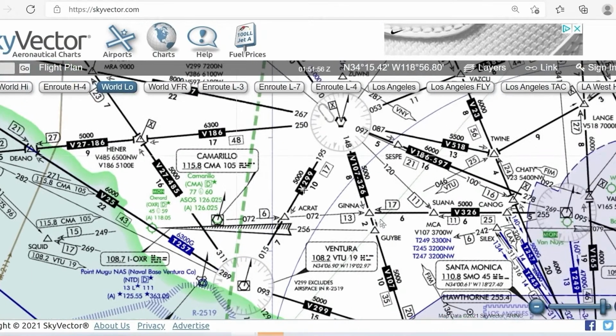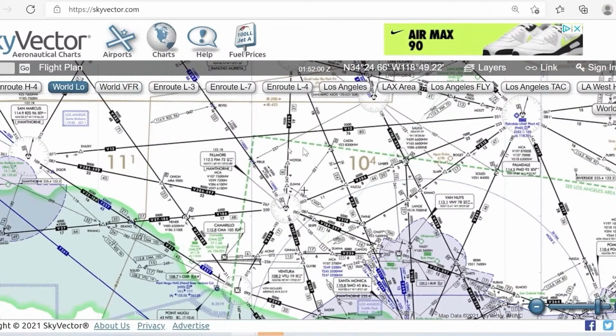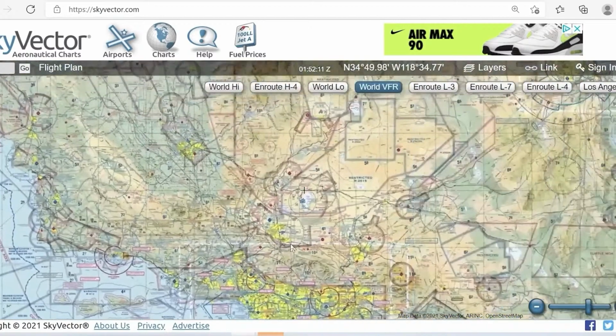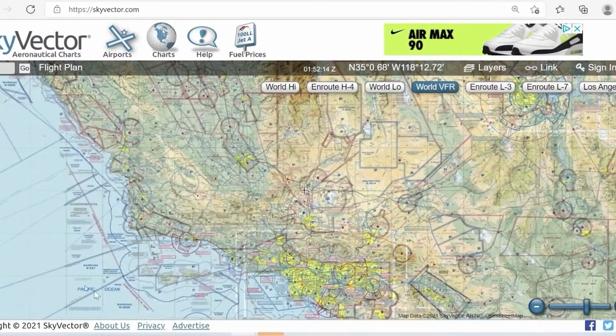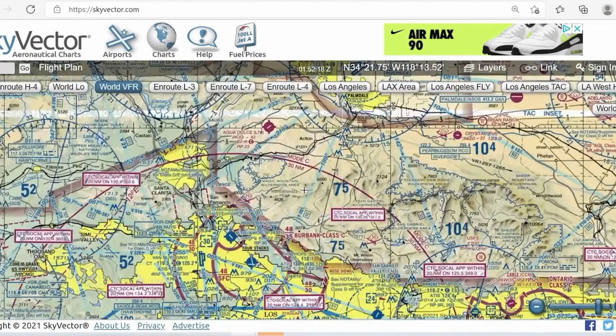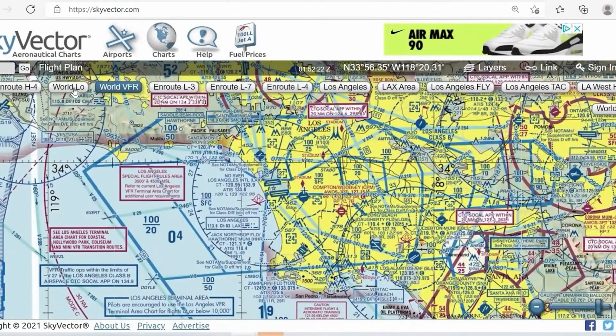When you go to skyvector.com, if you end up seeing a white chart that looks very similar to this, this is because this is an instrument chart. You're going to realize at the very top here, it's got all of these different buttons. The one that I would recommend you stay in is the World VFR. The World VFR takes all of the charts and stitches them together for all the FAA charts. As you zoom in, you'll realize that some of these are going to change. So this is just the LA Basin area. Any of the H or the L charts are high charts or low charts for instrument.